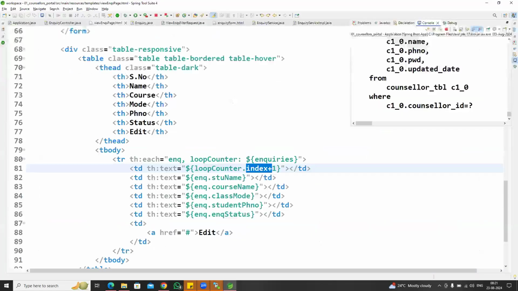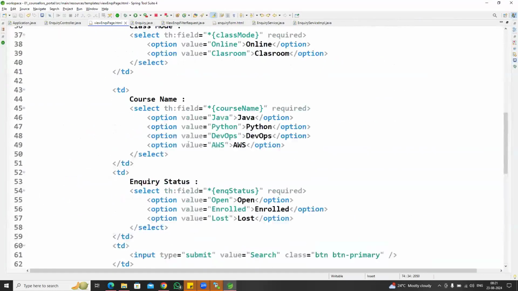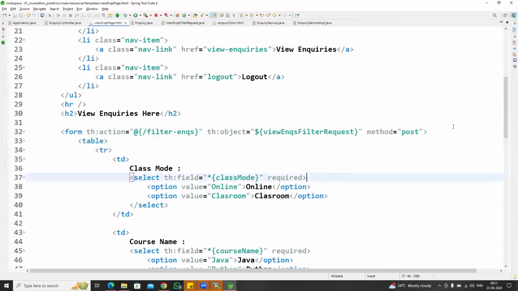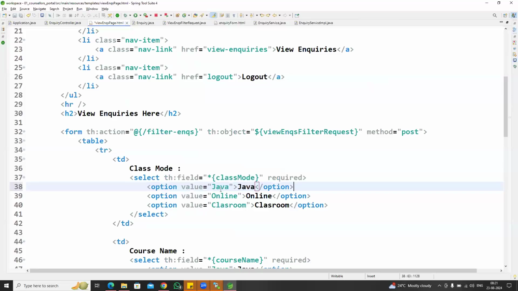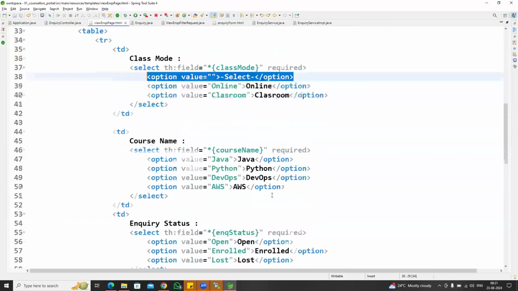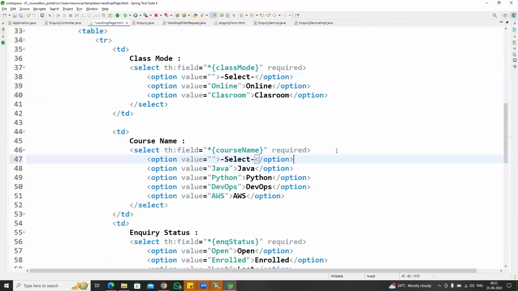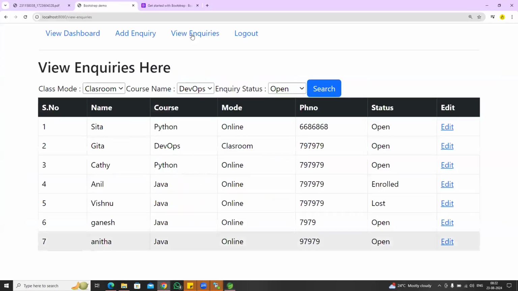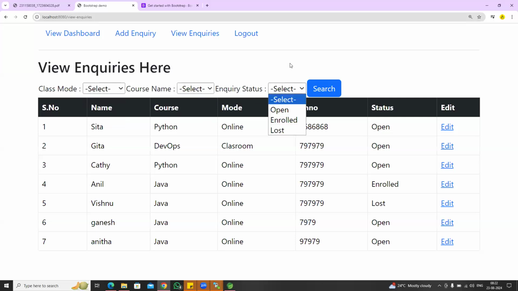Let me add one more thing also. In the search page, I will give one default option. If you don't select anything, then it will give all the values. The option value is empty, and I will give the option as Select. By default, the empty option will be available. If you want, you can select an option. If you don't select, then it will give all the records. Go to view inquiries. Now the Select option is coming, which by default means nothing.